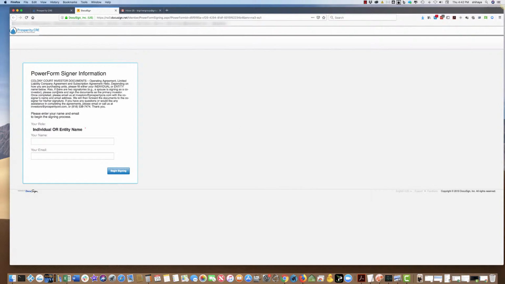Once you click to sign, you'll be taken to the DocuSign. If you're investing as an individual, fill in your name. If you're investing as an entity, fill in the name of your entity and the email.